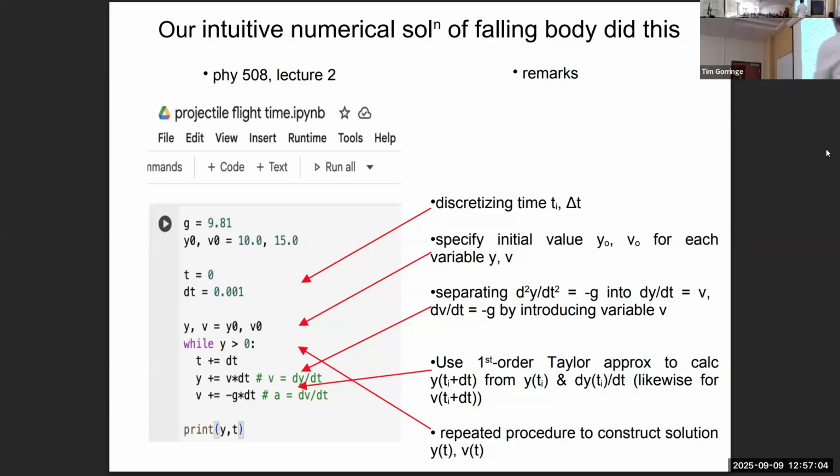Remember, in the second class of the semester, we solved the problem of the falling body numerically based on knowing the initial position and velocity of the falling body, based on discretizing time in lots of little steps, and based on calculating the future position and velocity of the falling body for the next tick from the current velocity and position at the current tick. And this was the code that we used in lecture 2.